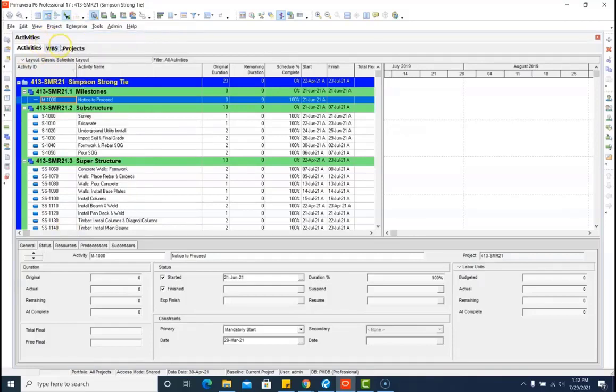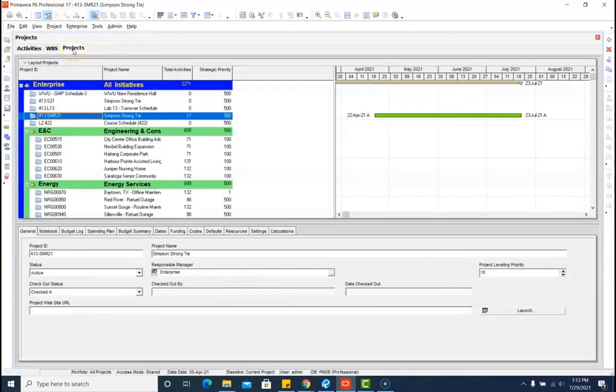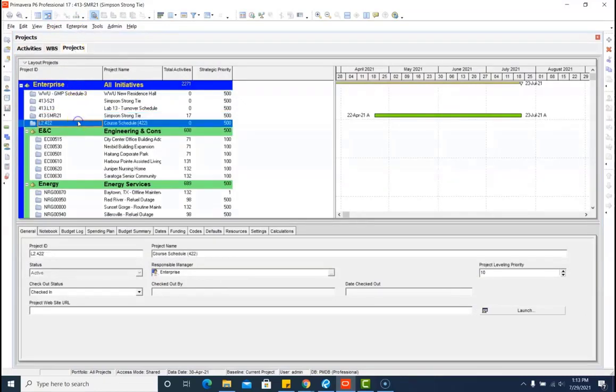Hopefully we all remember, P6 is all about these tabs up here. I just have one tab open right now, so I'm going to go back to my project tab. I have a lot more projects than you all, and that's totally fine, but here's the one I created last week, Lab 2, 422. I'm going to try to keep that naming convention the same.